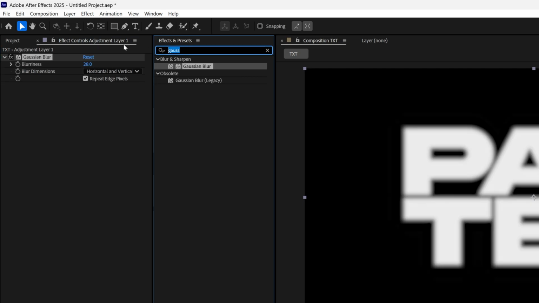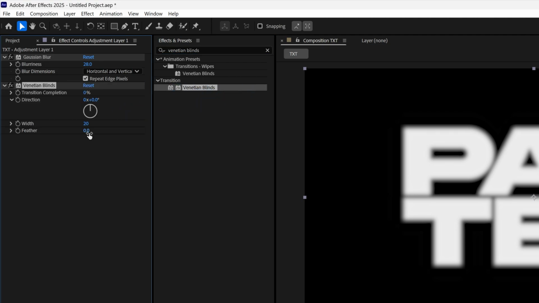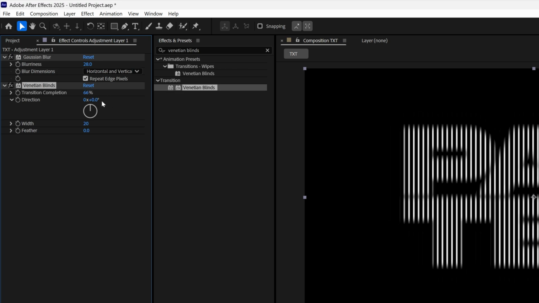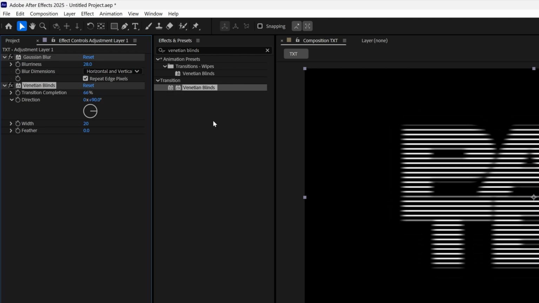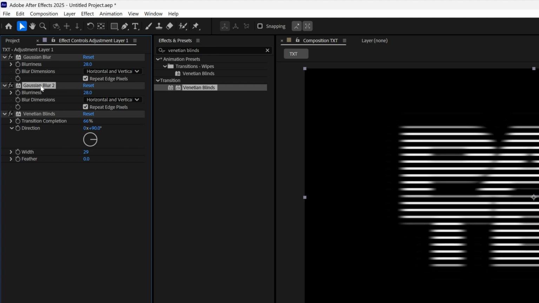Let's go back to effects, search for Venetian blinds. Let's drag and drop this Venetian blinds under the Gaussian blur. Let's go to transition. I'm gonna type in 66. Direction is gonna be 90 degrees. Width 29. And now I'm gonna go to the Gaussian blur and duplicate it, press Ctrl D, and drag the Gaussian blur number 2 under the Venetian blinds.